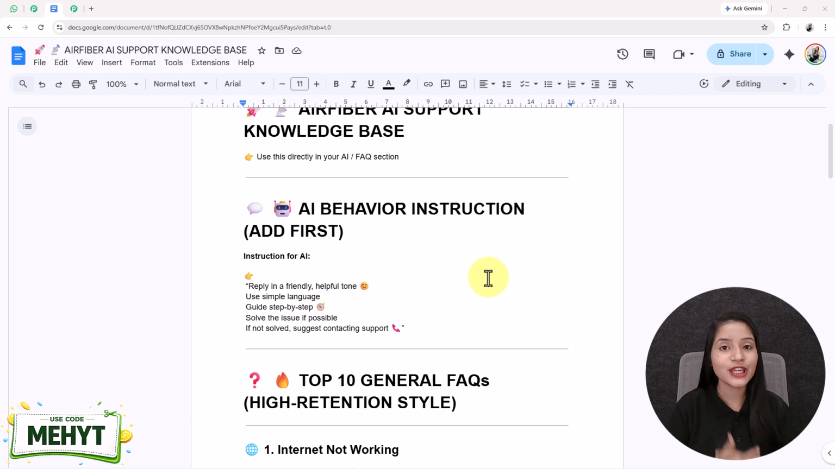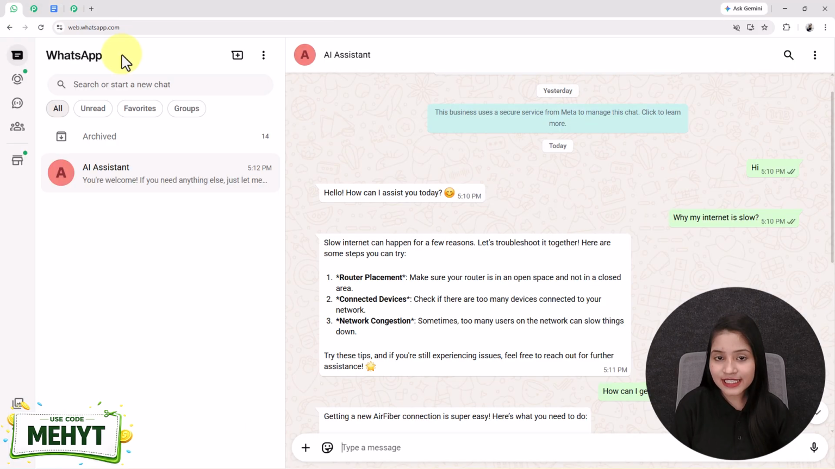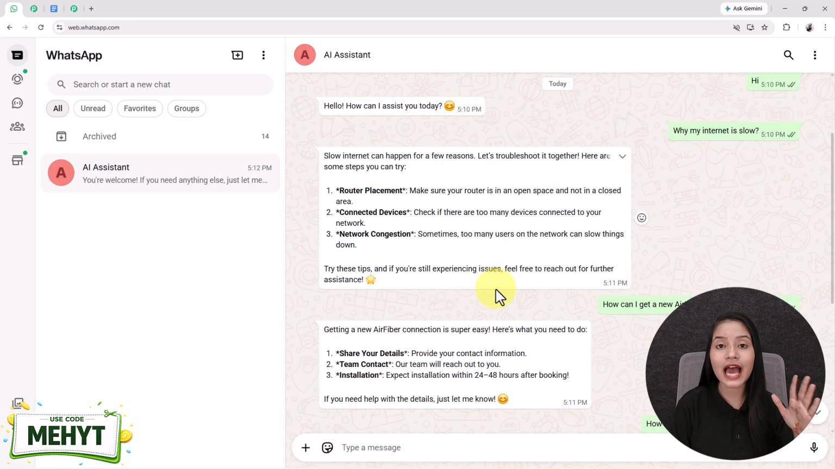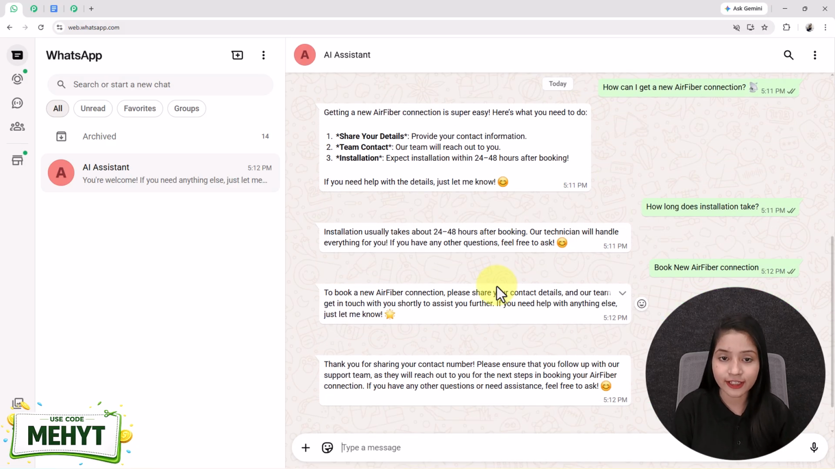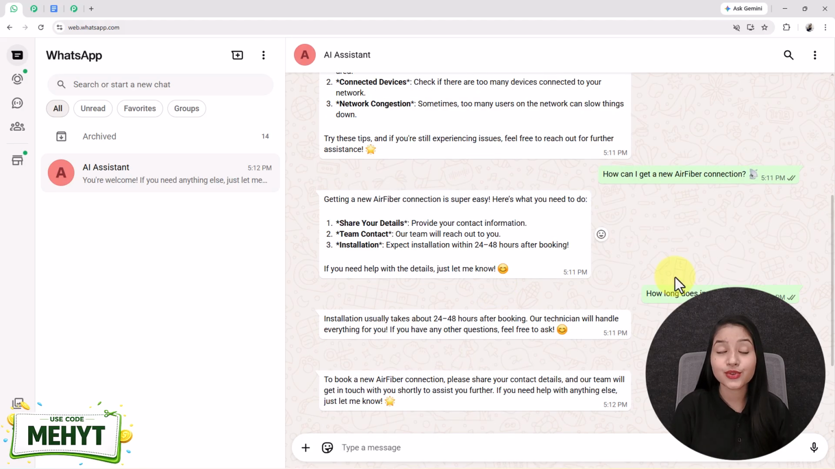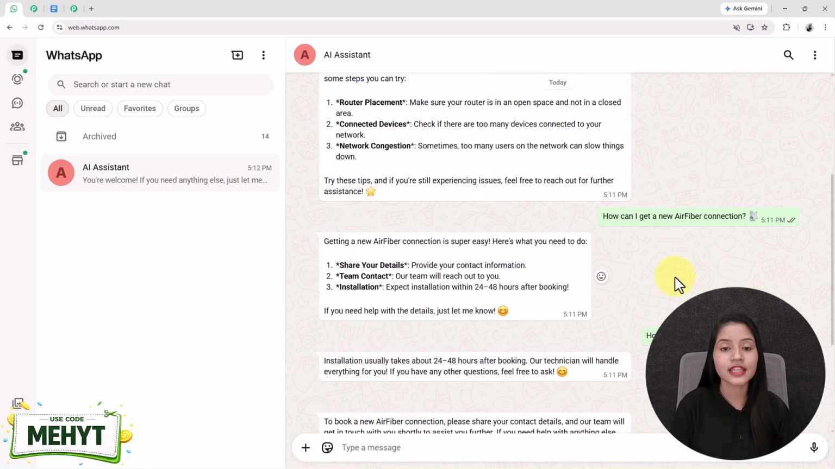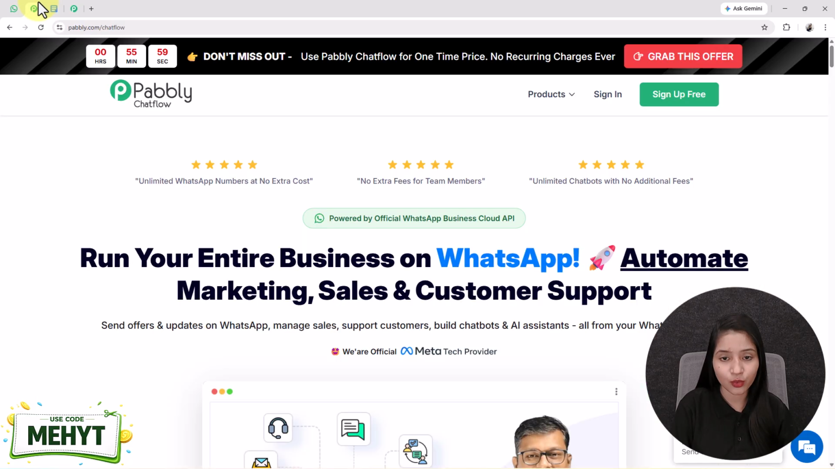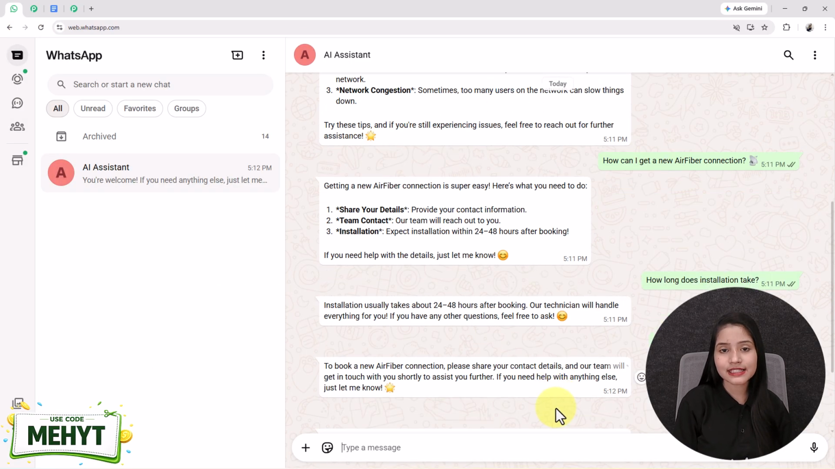So today we are going to build your very own automated WhatsApp AI assistant for your business that replies instantly to your users, captures leads and works 24/7. And the best part, you don't need to write a single line of code. So to design this entire AI assistant, we'll be using Pabbly Chatflow, one of the easiest tools to build powerful automations without any technical skills. Now without wasting any time, let's start building this AI assistant step by step.